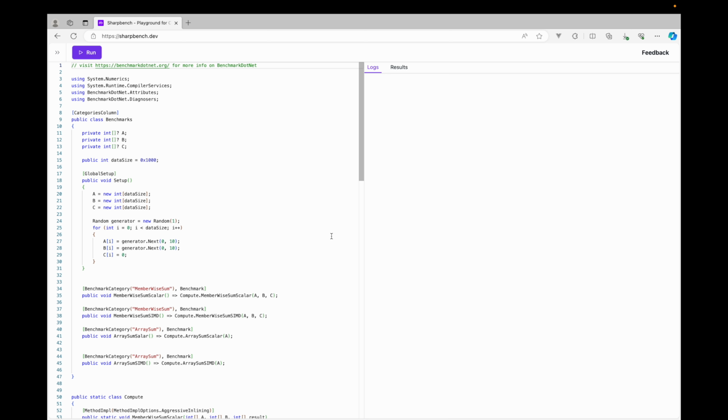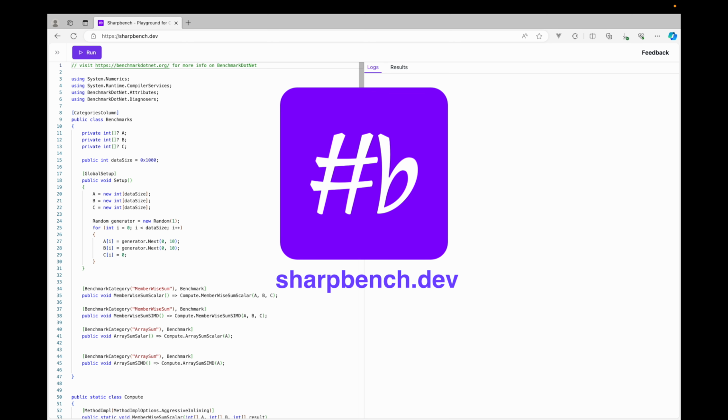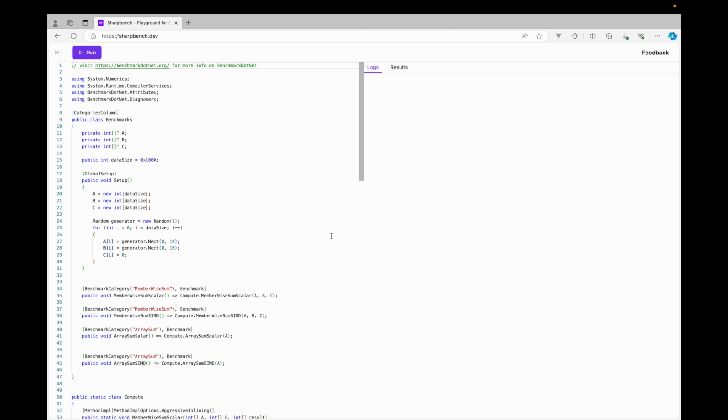Hello, I would like to introduce Sharpbench, a tool I'm building for running ad hoc C# benchmarks online. Benchmarks are useful for comparing the performance of different methods. When you open up sharpbench.dev on your browser, you're going to see an editor with some code. This is sample benchmark code that you can run to test out the app. But you're not going to do that now.